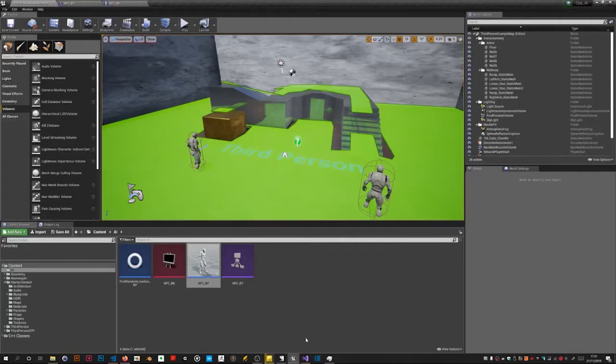In the previous video, we just made the NPC run randomly around the arena, so now we're going to get him to sense us using sight, and if we're seen, he will chase us.